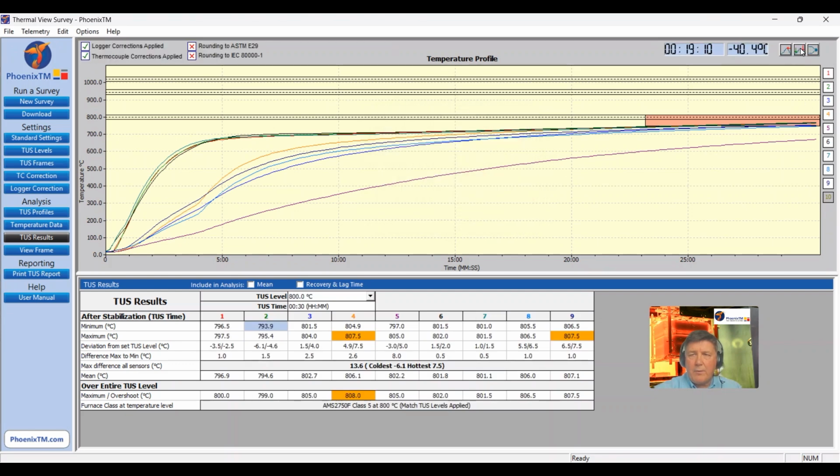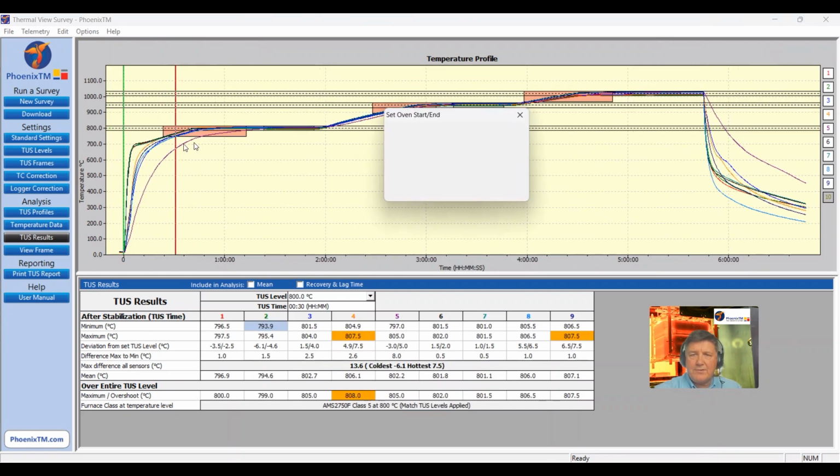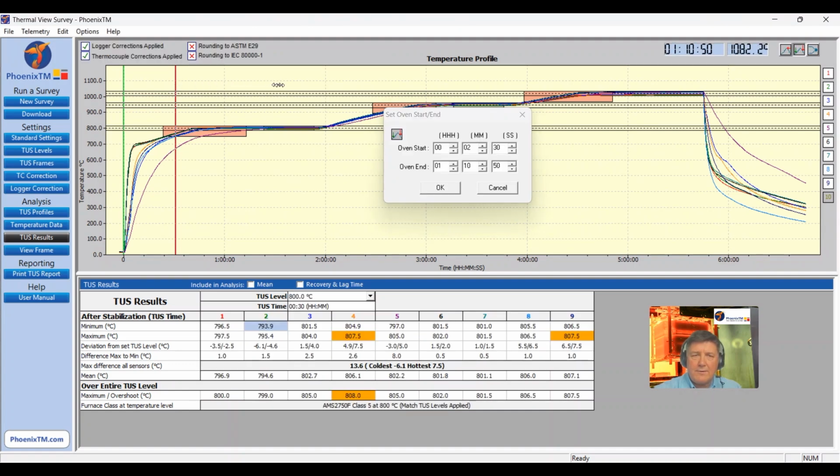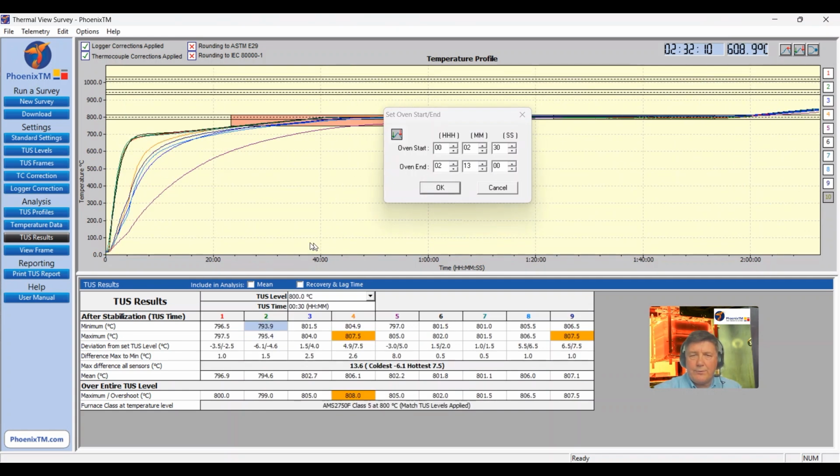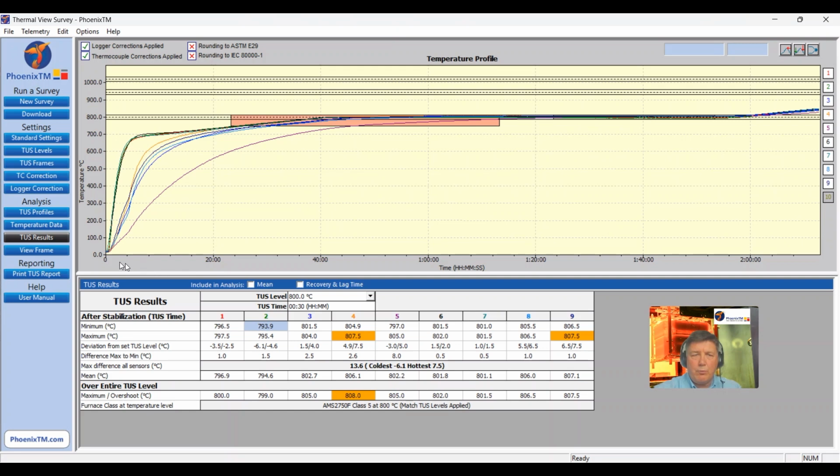Okay, at the moment we're missing the end part of the TUS level, so I'm just going to change that. I'm just going to move the end cursor to reflect the full TUS level 1. And you'll now notice that for the profile zoom, we have a corrected oven start, and we're seeing all of the data for the TUS level at 800 degrees.